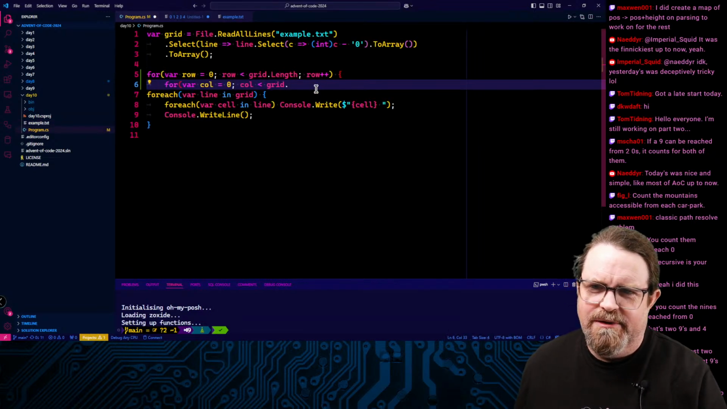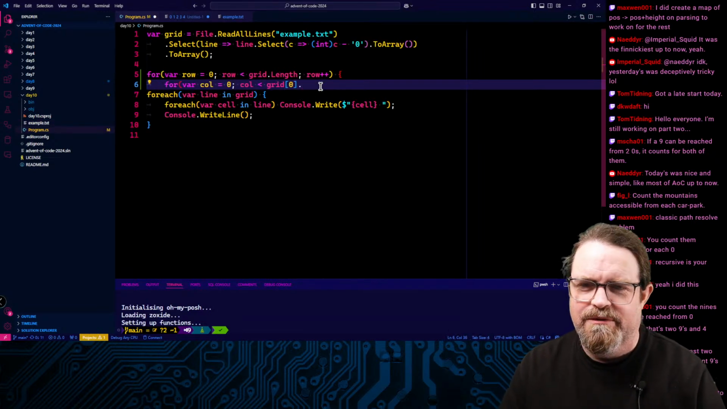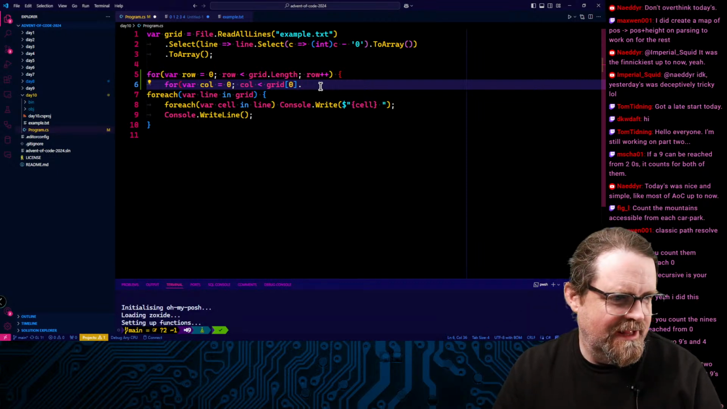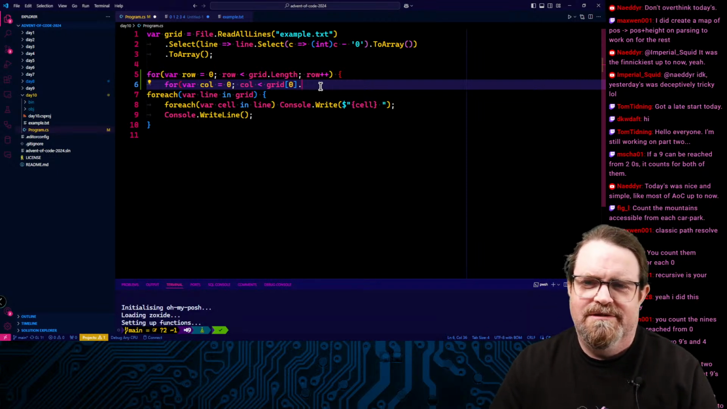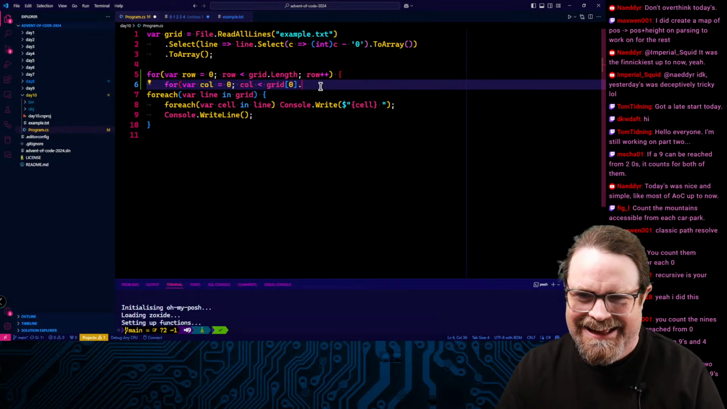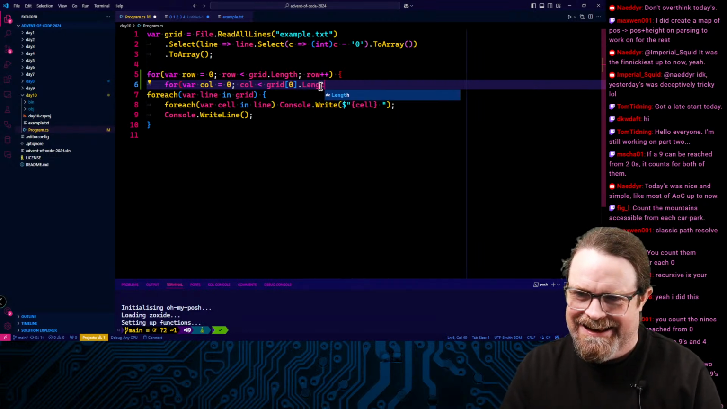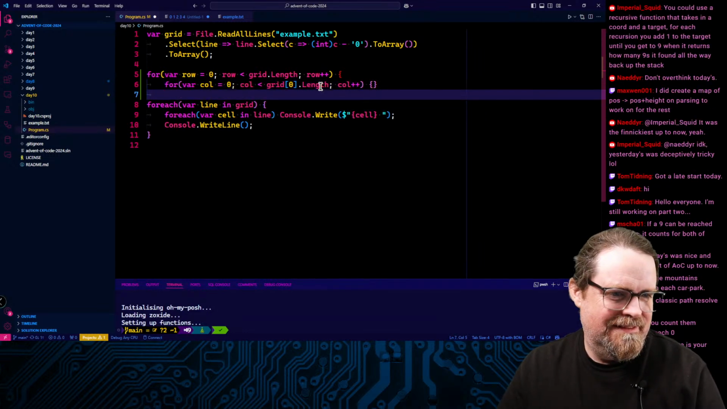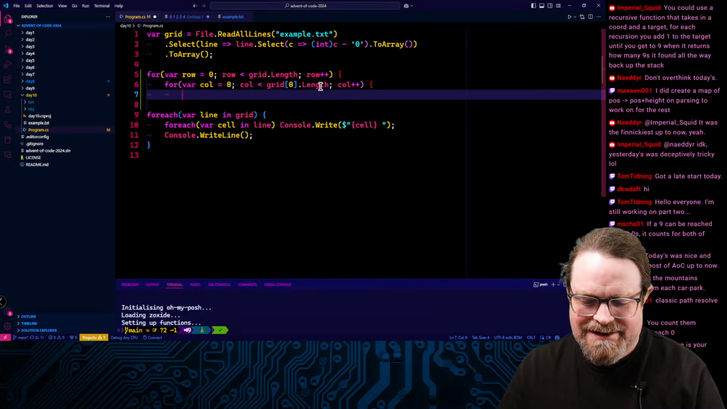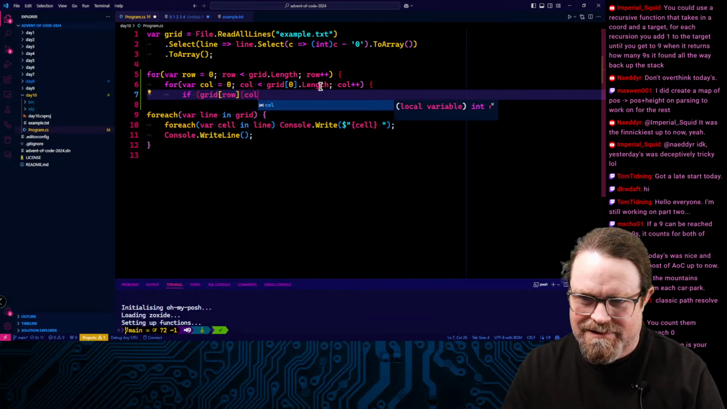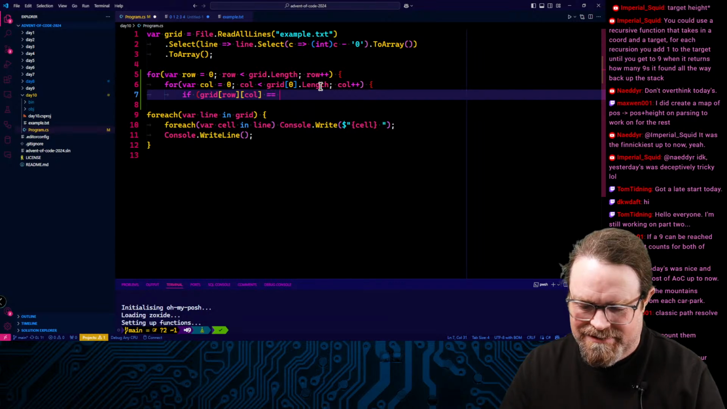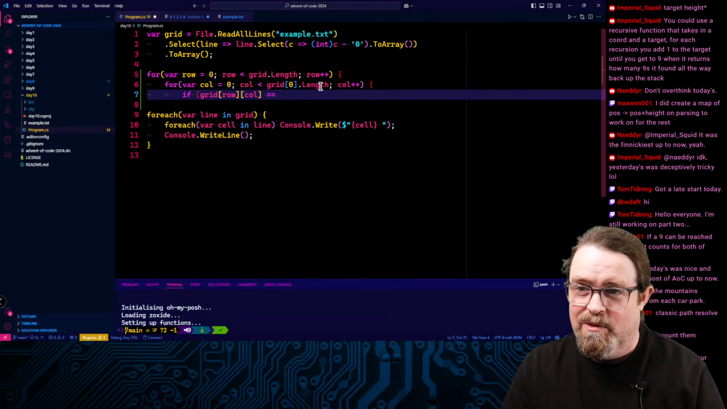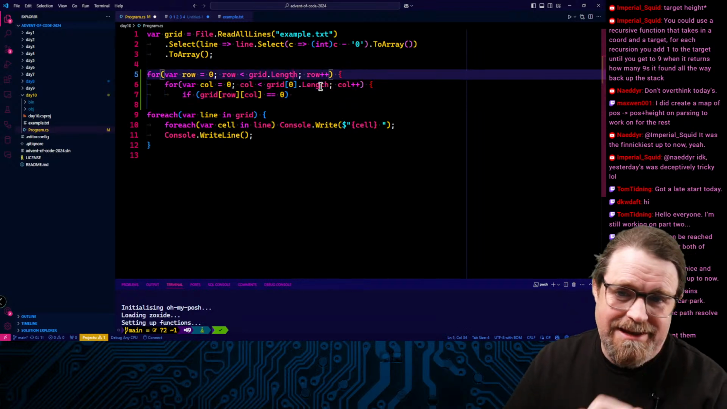I mean, we can't really rely on it always being a square, but we can rely on it being a rectangle, right? Don't overthink today's. Okay. Length, col plus plus. All right. If grid row col equals 0, then that is part of a trailhead, isn't it?